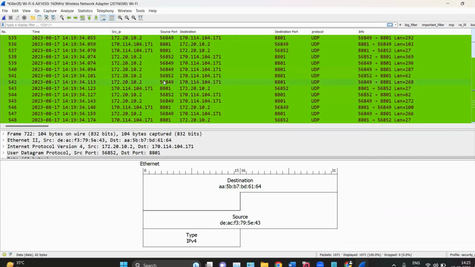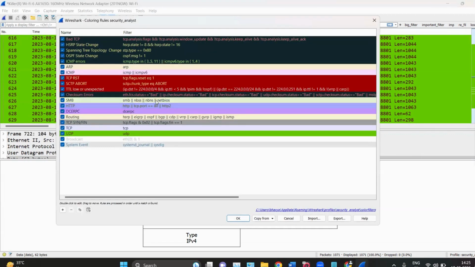Same as you can change any color here. So you can also change the colors. So these are some default coloring rules of Wireshark. You can change it according to your needs. So it totally depends on you. If you want to change, you can change it. Even you can import any other colors.